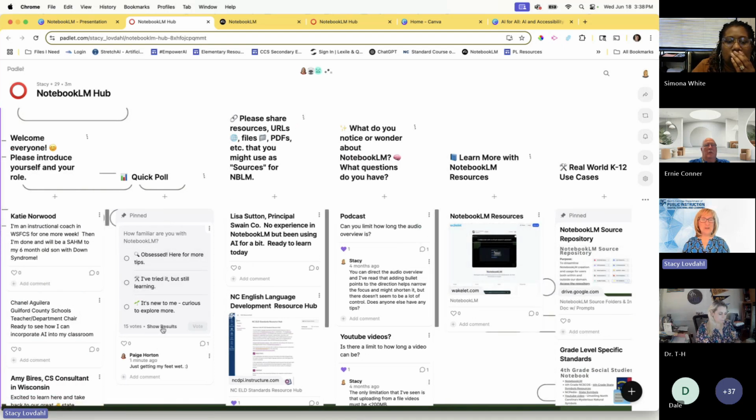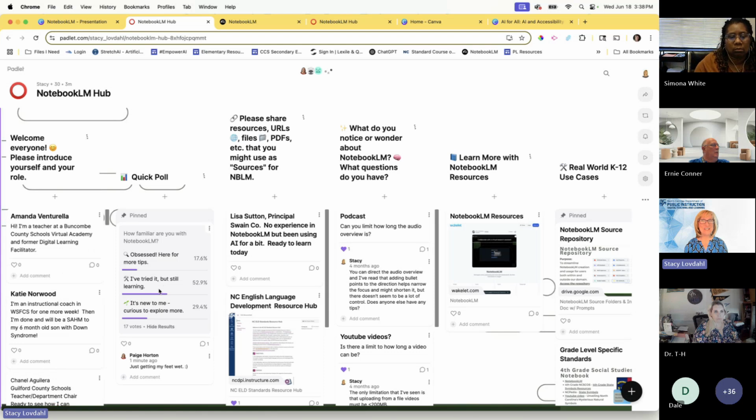So we've got 15 votes here. I am going to click on this column here and show our poll results and see what we've got. So we have a pretty good mix. We have some people who are obsessed, guilty, definitely. About 53% who have tried it but are still learning. So hopefully you'll find some new tidbits here. And then about 30% where it's still new but really curious to learn more. So we'll have lots of things for you to try out during this session. I'll check back in and see how this poll is going there.